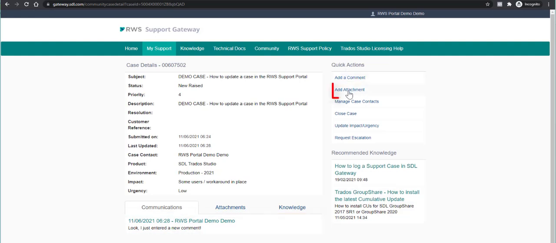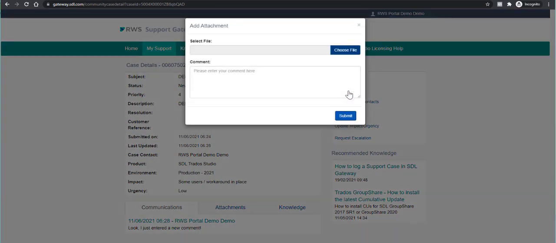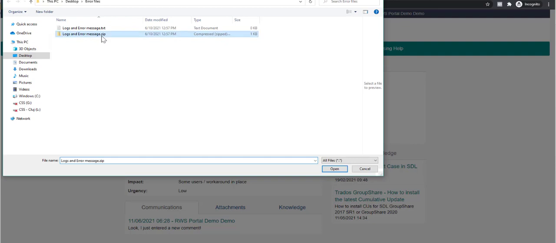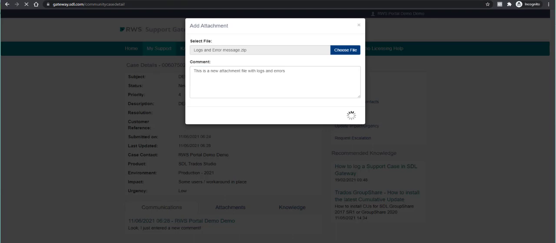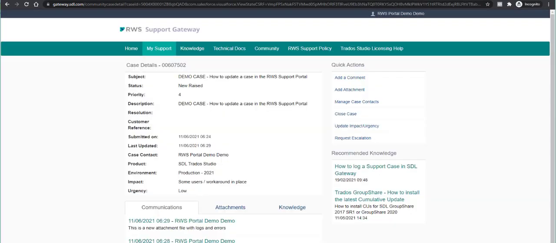You also have the option to add attachments. Click on Add Attachment, then on Choose File, and select the file you want to add to the case. You also have the option to add a comment about the file. Then click on Submit.